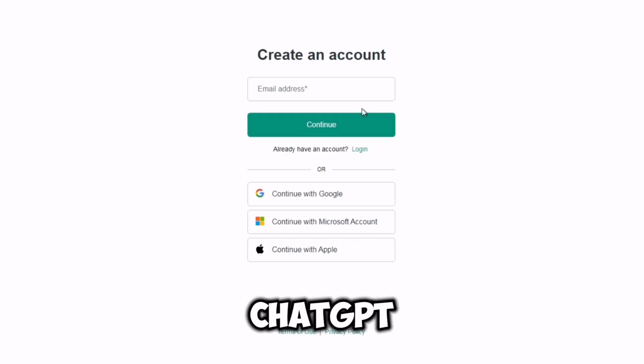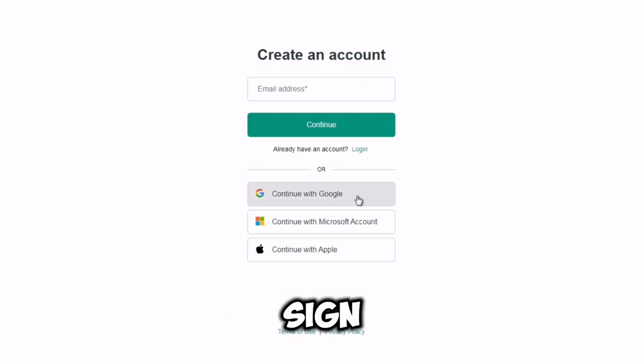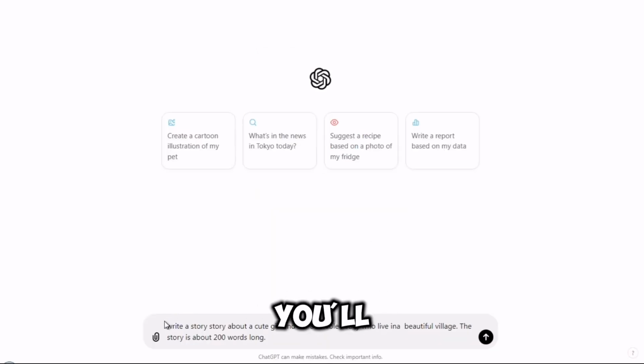First, head over to ChatGPT, and if you don't have an account, sign up using your Google account. It's super simple and takes just a minute. Once you're logged in, you'll land on the main chat page where you can start interacting with the AI.